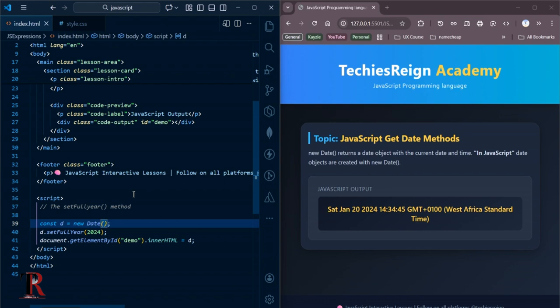Now the setFullYear method can optionally set month and day. So you can optionally set month and day to this. Let's say the month is this and the day to be 14. Yes, this way. Now you can see what I'm getting: December 14, 2024. So optionally you can set the year, the month, and the day. But the year is very important, while month and day can be optional.